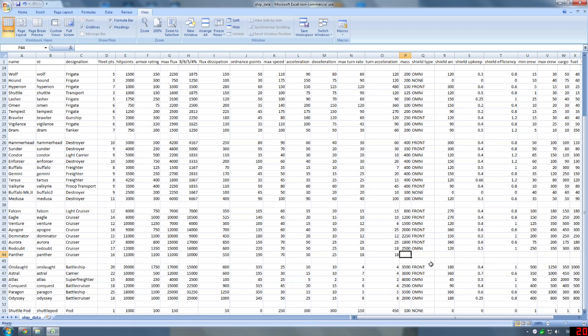Mass, it's going to be a bit less massive than the Redoubt. So probably, let's say, about 2300. We're going to give it Omni shields, so it's not just frontal. Shield arc is going to be 120. Shield upkeep, we'll make it the same as this guy above us, the Redoubt that I created. Shield efficiency, most of the midline ships have it at 1. This one's going to rely on speed and stuff, but we'll give it a shield efficiency of 1.